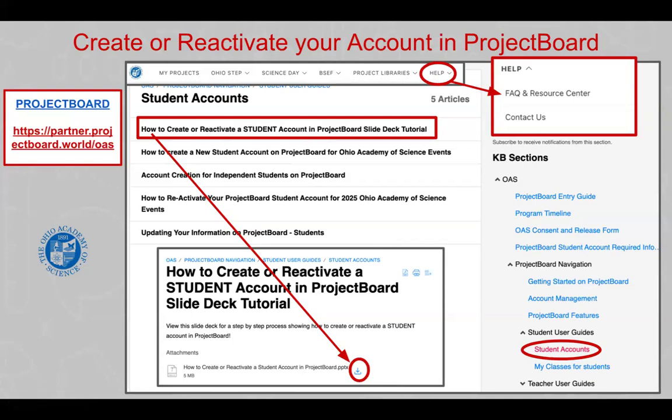To do this, please visit Project Board at https://partner.projectboard.world/OAS. Then you will navigate to the Help tab at the top of the screen. Click on this and then click on the FAQ and Resource Center. Once here, you will want to click on the little down arrow next to Project Board Navigation to expand this section. Then you will click on the Student User Guides.